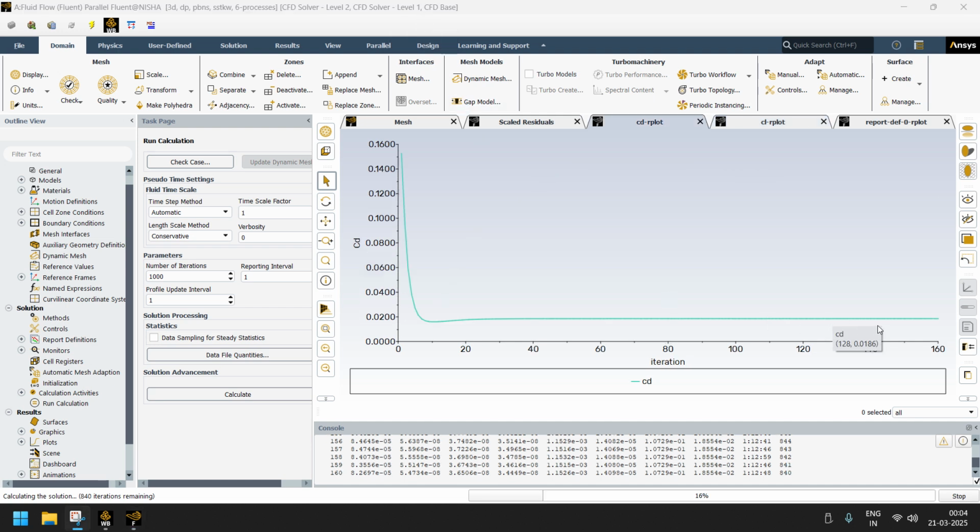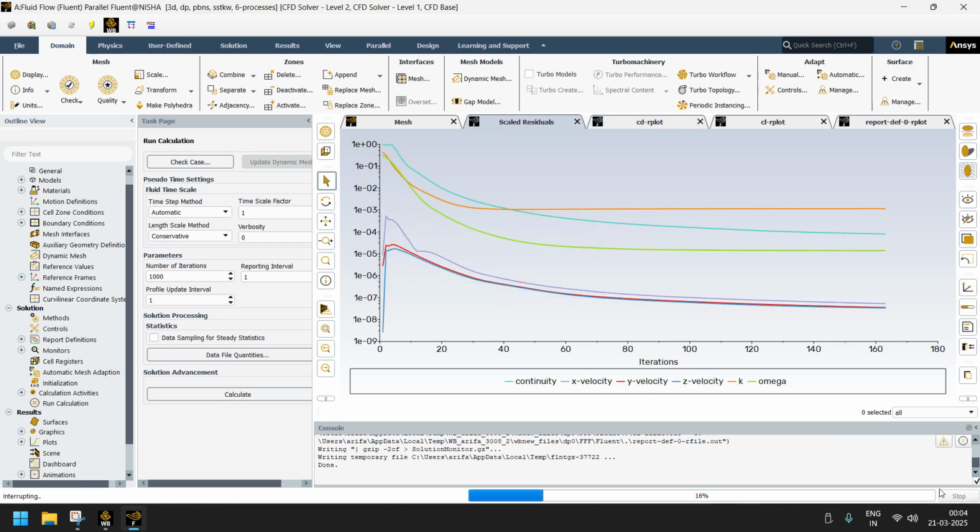So after a few iterations you check, the values are almost constant because I have just taken a very small number of mesh elements and just 0 degree angle of attack. So this is the CL value, this is the CD value. So now you can stop. Okay.